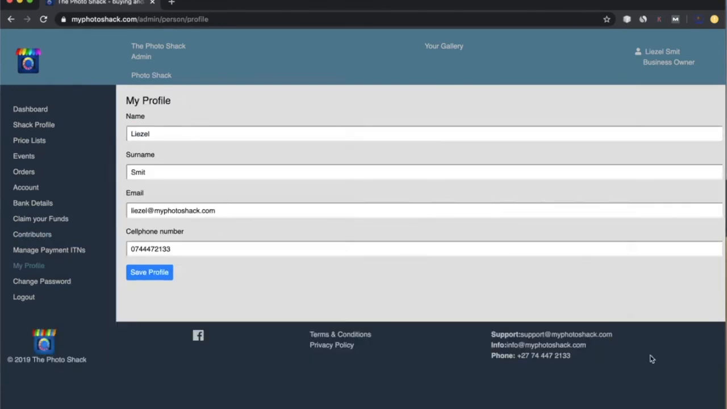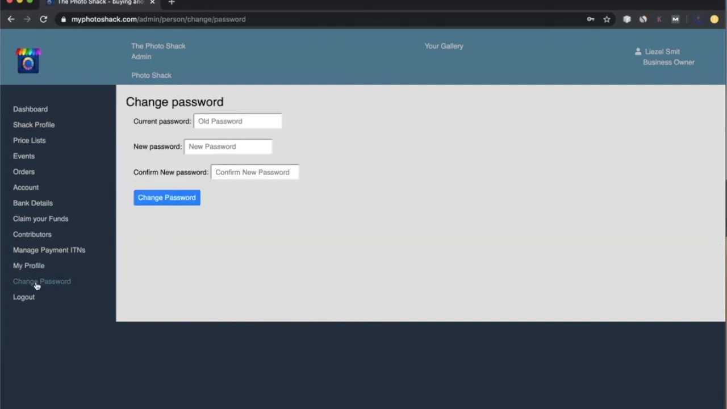The other options that you'll have as admin to change would be your profile. So you click on My Profile, where you can change your email address, add your telephone number, which will actually be quite important, especially if I need to get hold of you for anything on PhotoShack. So that is a nice to have. And then you can also go and change your password.